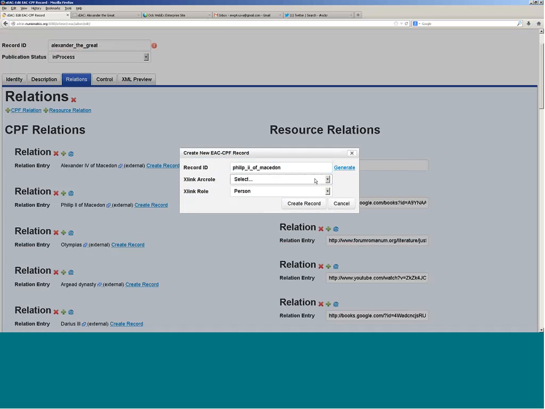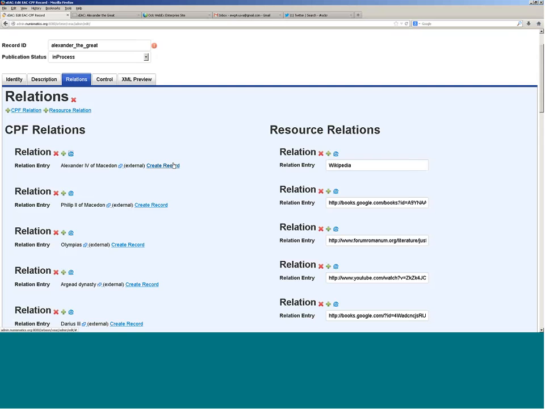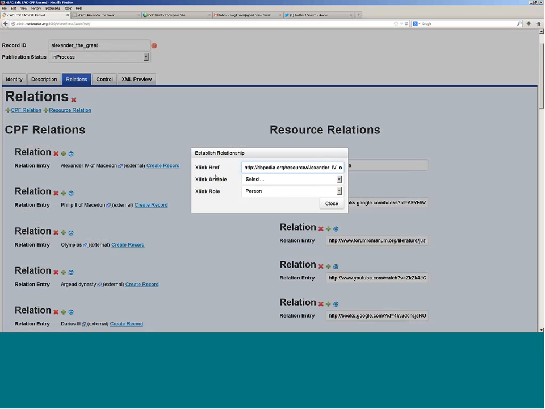You can select his ARC role, which for some reason is not working in the Create Stub portion, but it is actually working in the other window. So then in the ARC role, you can select Philip's role in relation to Alexander. So the role goes from the source document to the target document. So what you want to say is Alexander the Great is the child of Philip II. And there's already a Philip II record in the system.